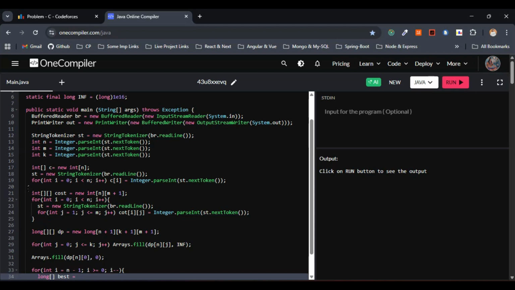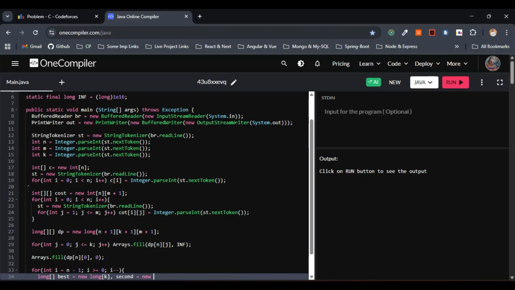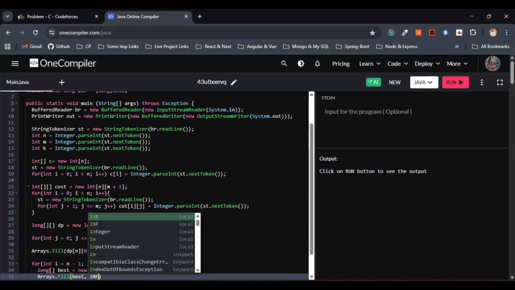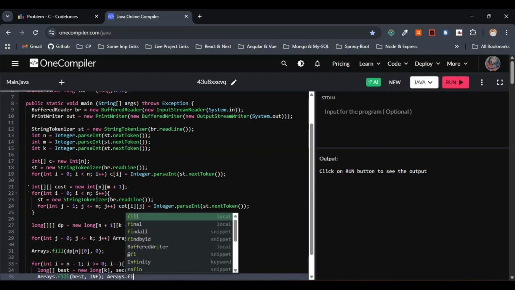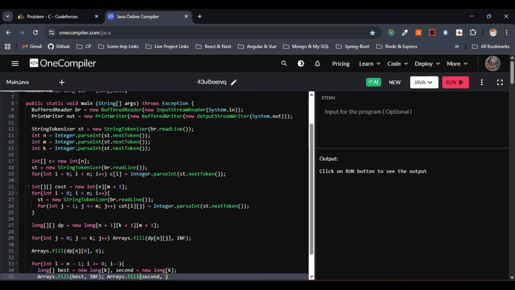So best equals new long of k. This is fine. Let me go with second equivalent to new long of k. This is also fine. Now Arrays.fill best, comma, inf, this is also fine, and Arrays.fill second, comma, inf, so this is also fine.